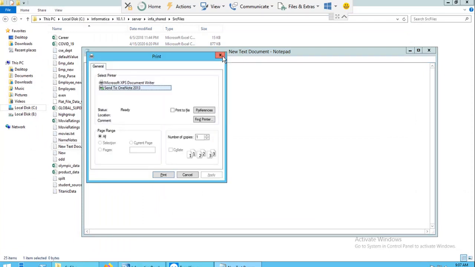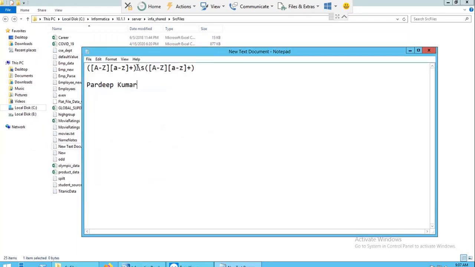This is the expression for, this part is for my first name, this is for space, and this is for last name. As my first character in both first name and last name is capital, so I'm using capital A hyphen capital Z. Plus is to continue this pattern, and slash s is for space delimiter. So this will be my regular expression for first name and last name. I hope you are clear with this. Let's move it forward.